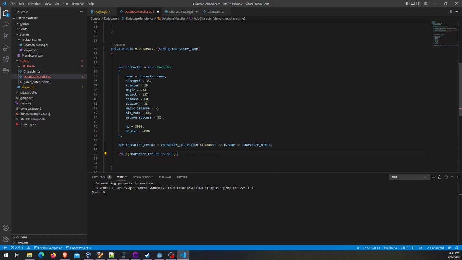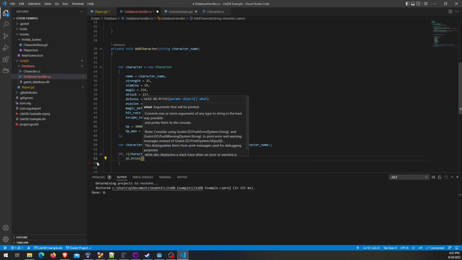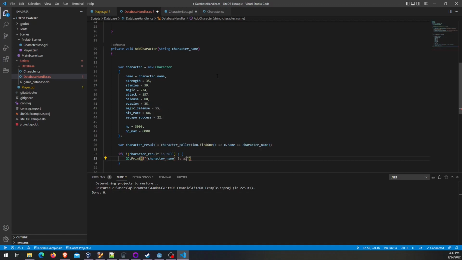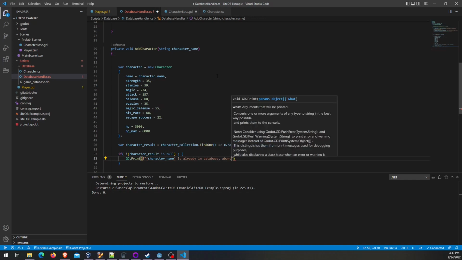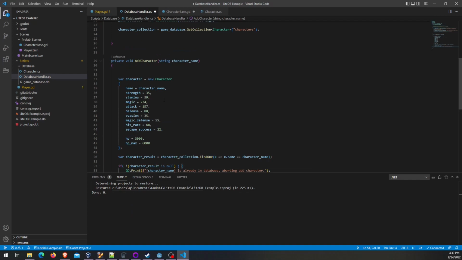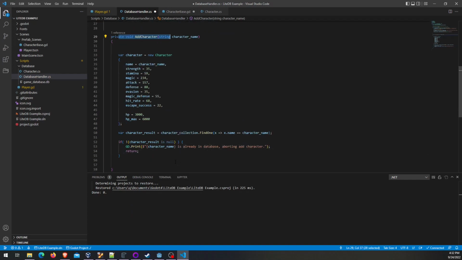Again, I know that's a little bit confusing to look at for some folks. So this is basically saying if the character is null, and negate that. So if the character is not null, we're going to make a note in the log: this character is already in the database, not adding character. And then return, which will just break you out of the add character method.